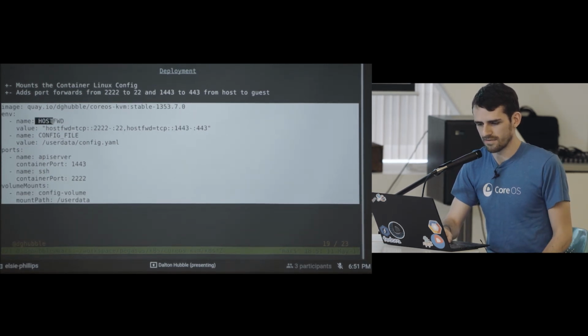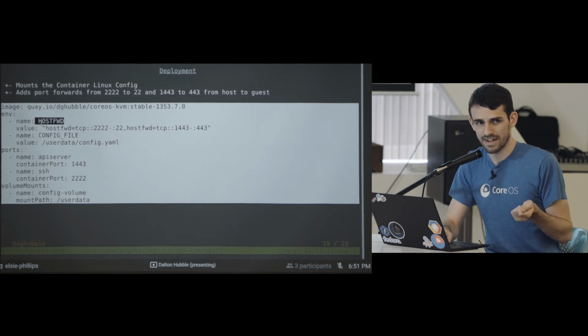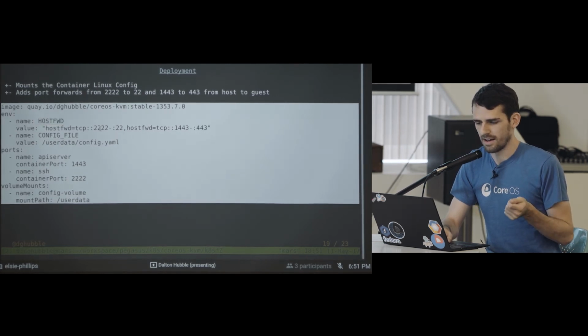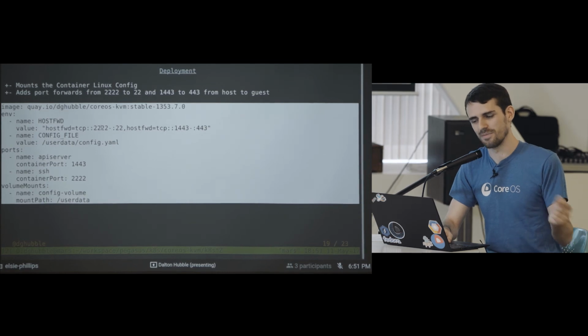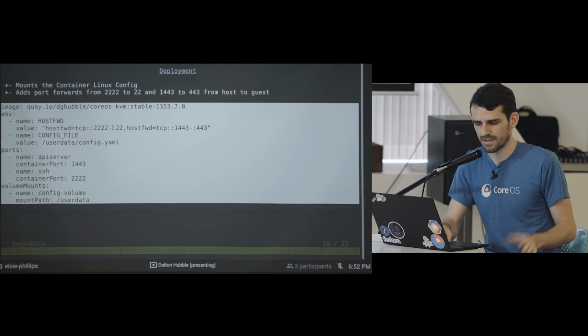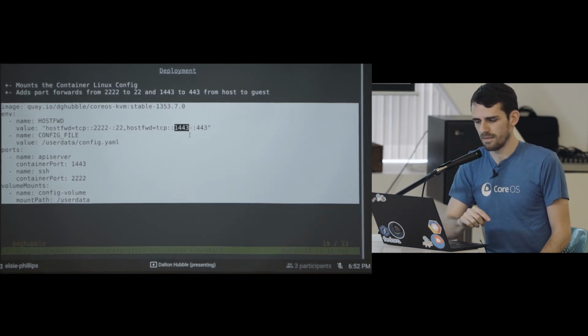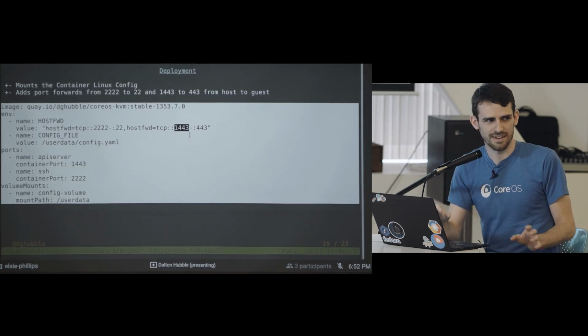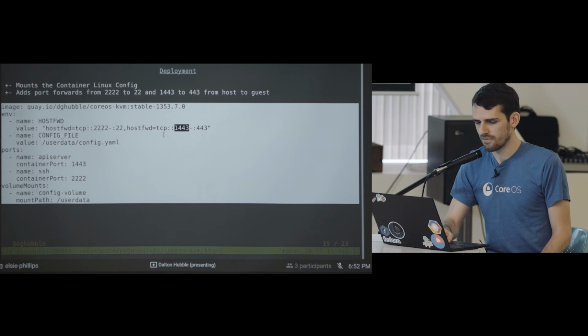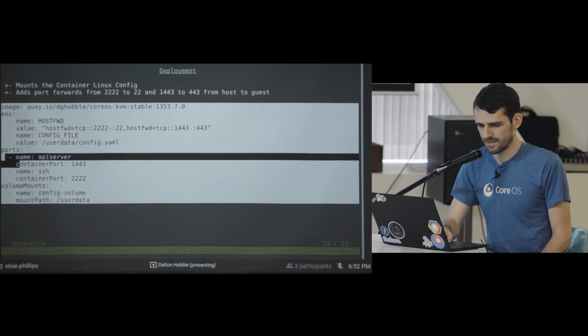We're using this random argument, which gets passed directly through to QEMU and says, when you run this pod, forward local port 2222 to the guest's port 22, because we're exposing SSH if we need to get in and debug stuff. And we're exposing 1443 local port forwarded to the Kubernetes API server inside of the VM, which is on 443. And you can see that specified right here.